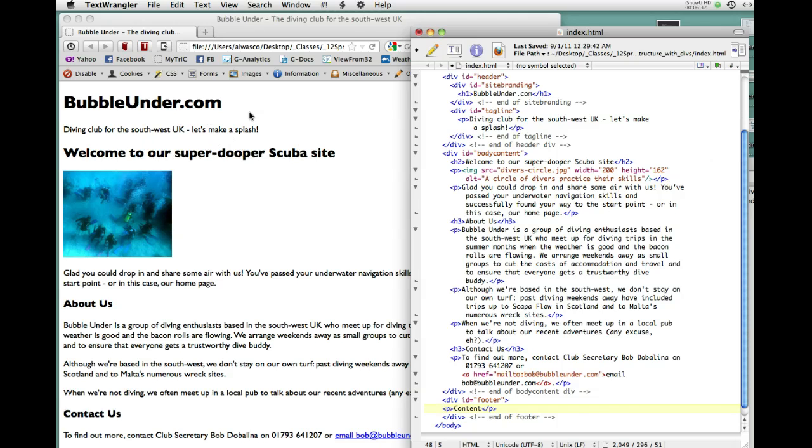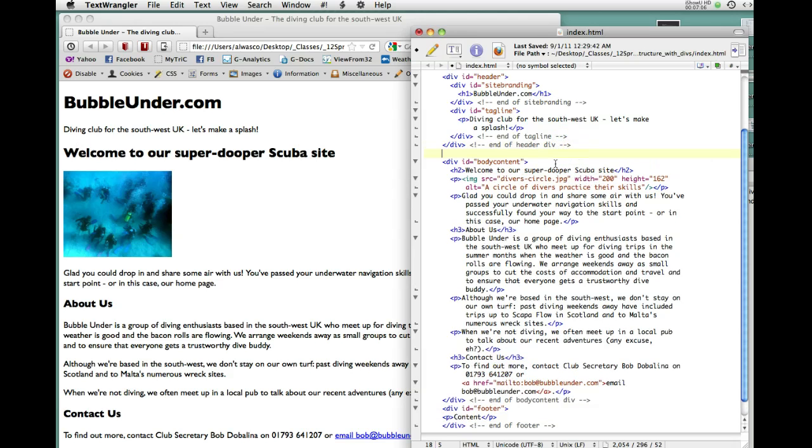So let me see where they're putting the nav after the tagline. So that's what we're going to do. So right in this area, so this is site branding, bubbleunder.com. This is the tagline, and then this is the start of the body content. So right here is where we're going to put our nav div. So actually, let's put it after the header. And this is a very typical format for a web page, that you have a header, then you have nav, and then you have content. Pretty standard.